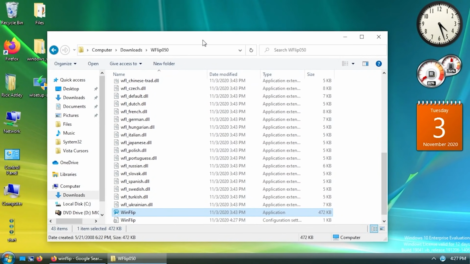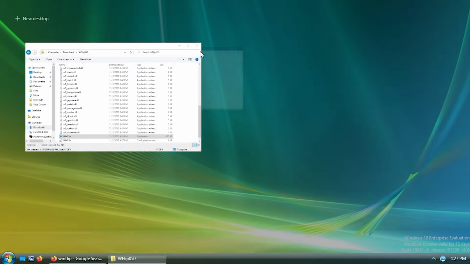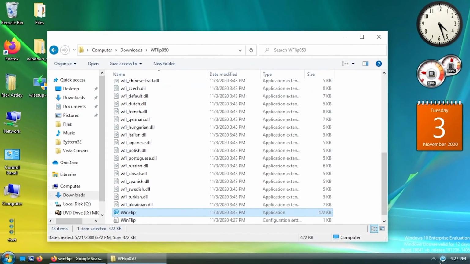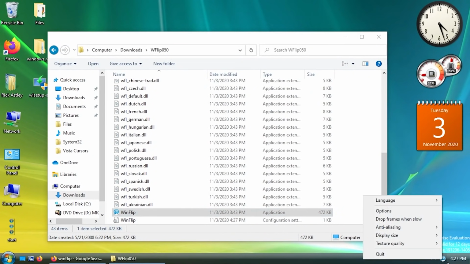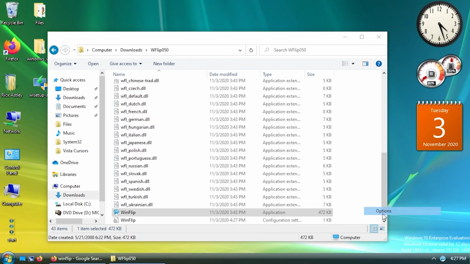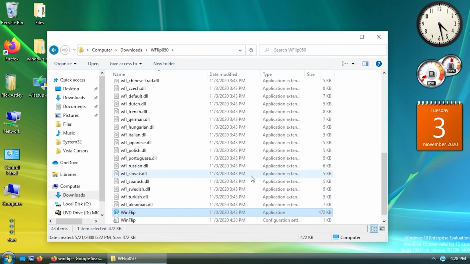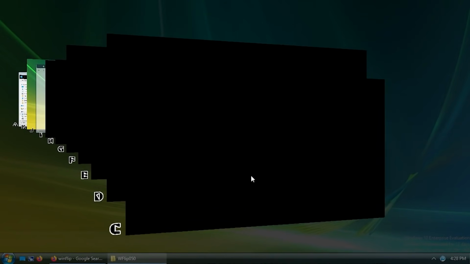Now the problem is in Windows 10, Windows key tab will open up this interface right here. So what you can do is right click on the Winflip icon in your taskbar, go to options, and change the shortcut from Win tab to Alt tab. And this will essentially replace your Alt tab menu with this here.